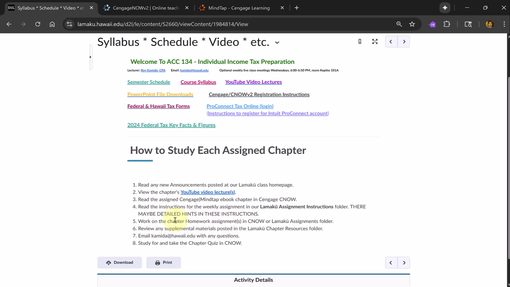Okay, and then you work on the assignments. The assignments could either be at the Cengage CNOW site, and that's where most of them are, including quizzes, or it could be here in Laulima. When it is in Laulima, that means you probably are turning in some type of document, some type of computer file, a PDF file, like a tax return. Okay, and I'll show you where that is going to be located.